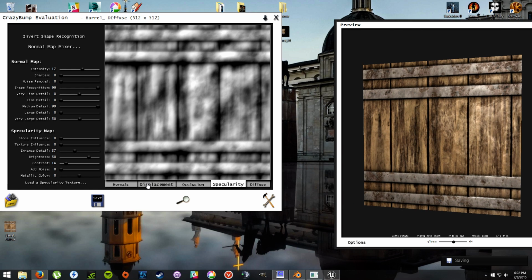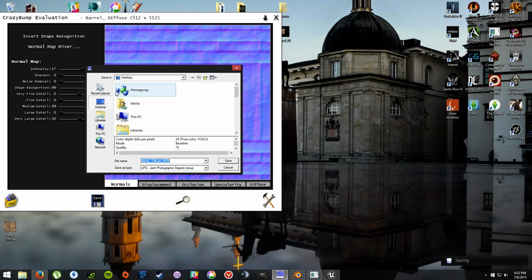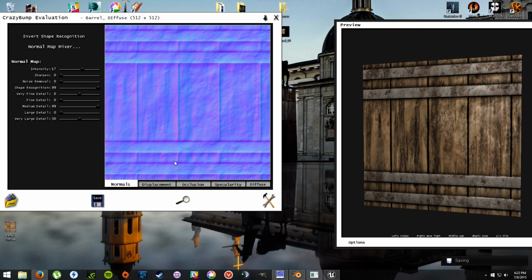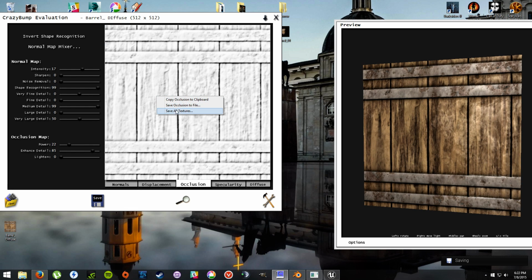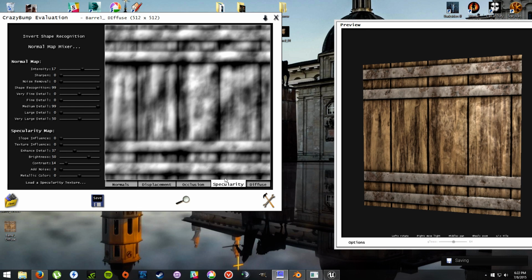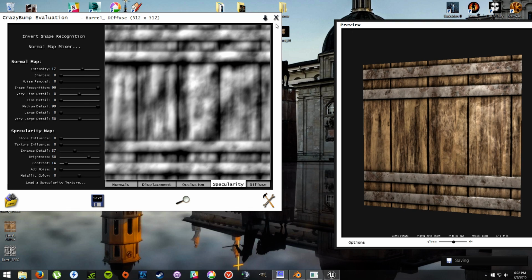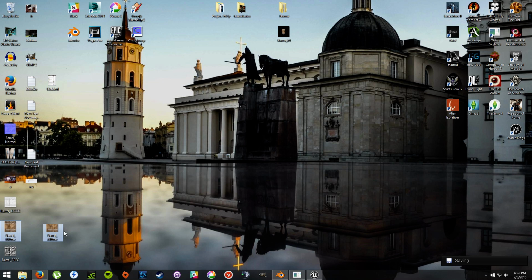Yeah. Now we need the normal map. I'm gonna save the normal file to desktop. I'm gonna name it barrel normal. And occlusion. I'm gonna save the occlusion file. Name this barrel OCC. Oh, that's too many C's. And the specular map. Okay. Barrel spec. I'm gonna close Crazy Bump now. Yeah, took a while. OCC, normal, and specular map.